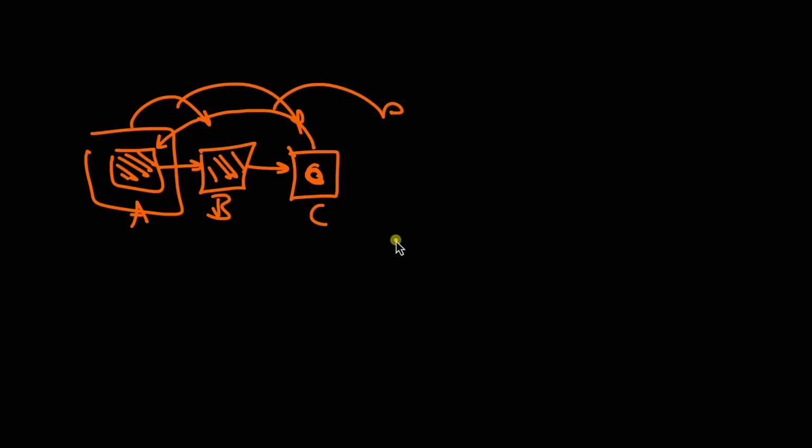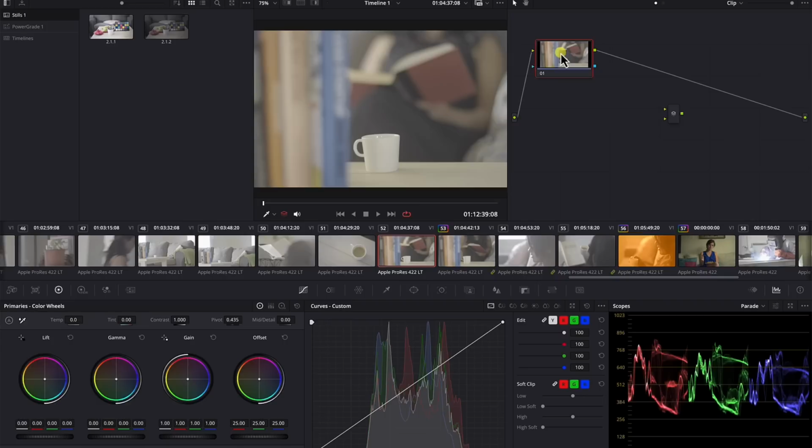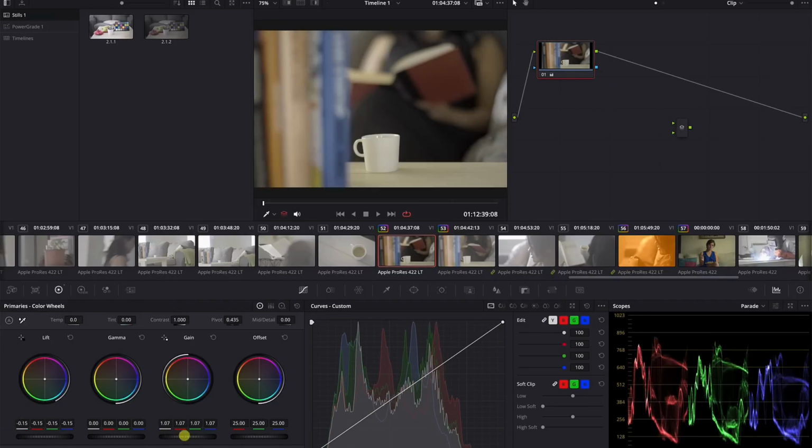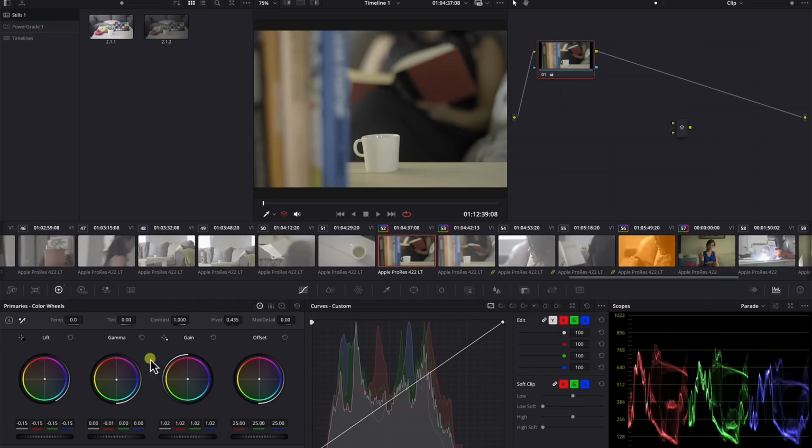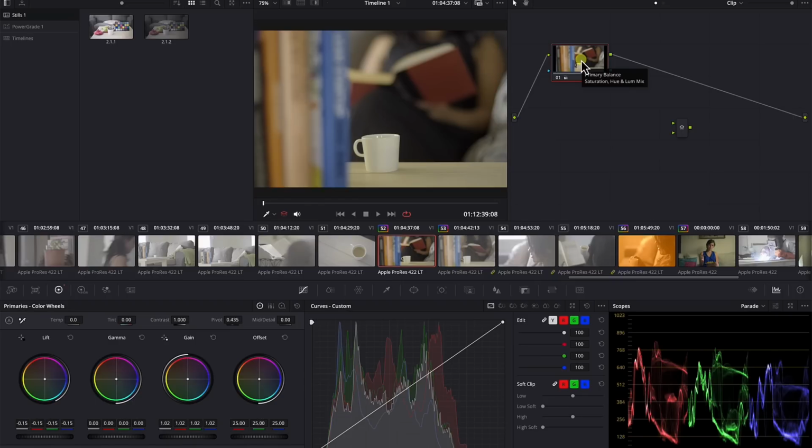So I'll re-explain this because I know it's a bit confusing. For example, let's take this image here. Let's just correct this really fast, add a bit of saturation, and great. Okay, so now I'm going to send this to a node after it. So I'm just going to hit Control S, or Option S, to add a new node.